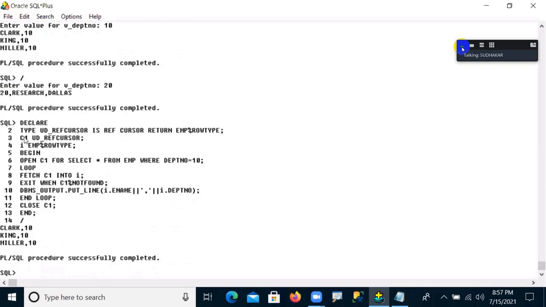So what you understand here is that a strong ref cursor variable also accesses single table data. That was possible. But with the same strong ref cursor variable, when you try to access multiple tables data, this will not be supported for us. For example, let you see.